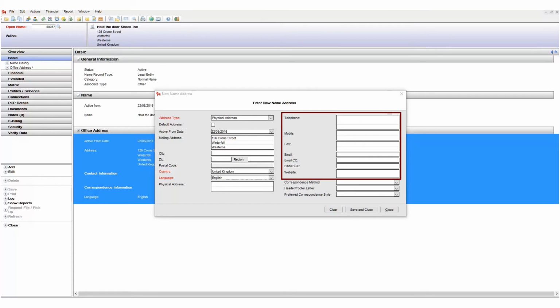We then have specific contact information listed like telephone number, fax number, and email address details. The last three entries are quite important as this affects how and which letters will be generated. The correspondence method sets how we are to send correspondence to this address. Should it be via email or via hard copy letter? The header footer sets a specific header or footer for this name record. And the preferred correspondence style allows us to customize the format of the letter to be name entry specific.